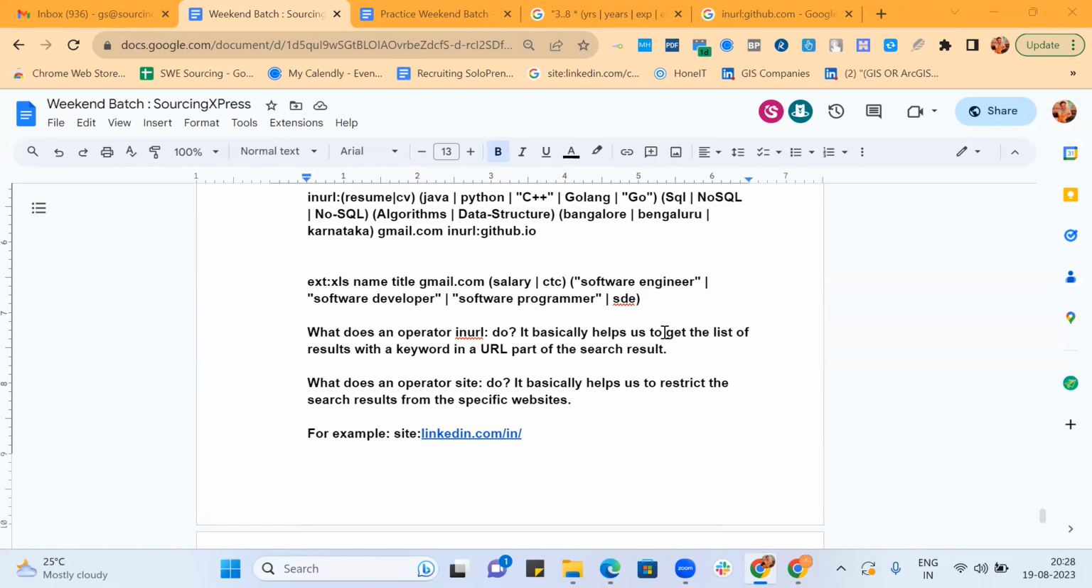Yeah, there is a difference because in URL it looks for the keywords in the particular URL, whatever keywords that we are looking for. But a site operator looks for an entire website, and it restricts the result to only that website. Exactly, spot on. So the site operator looks at the whole website so that it can restrict the results to a specific website. Whereas with in URL, it shows a list of results with the particular keyword given after in URL, in the URL part of a search result.